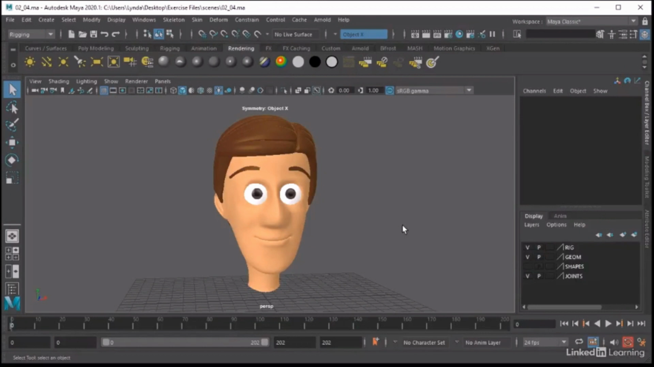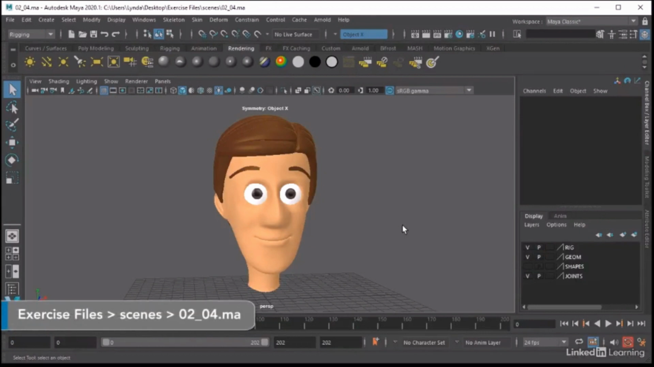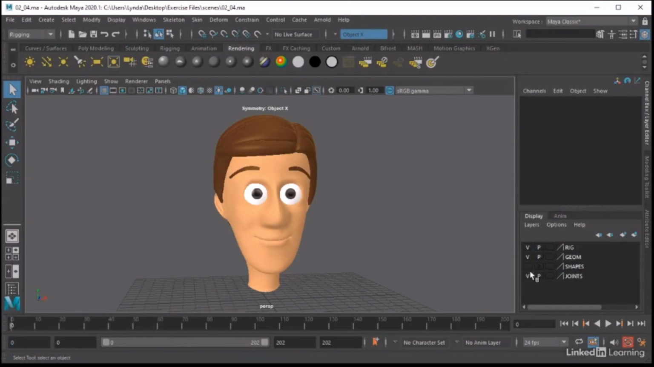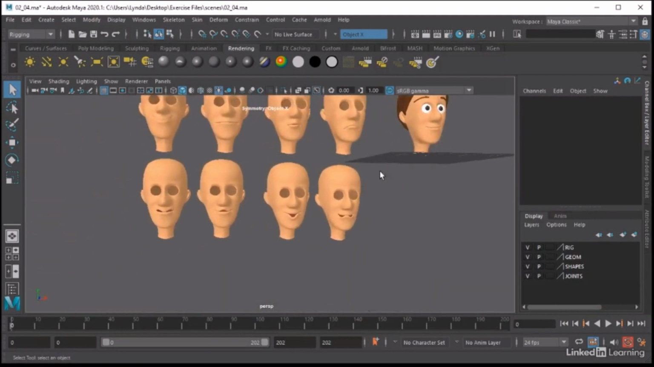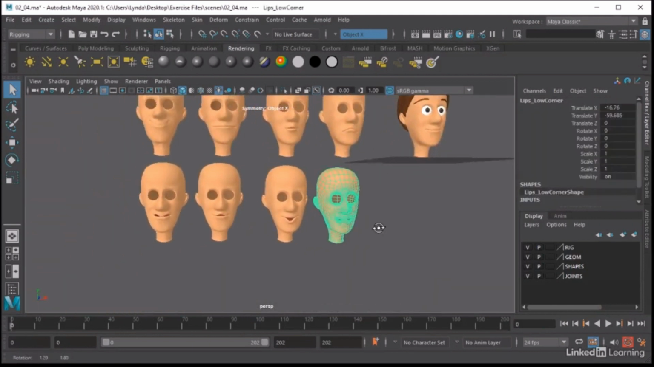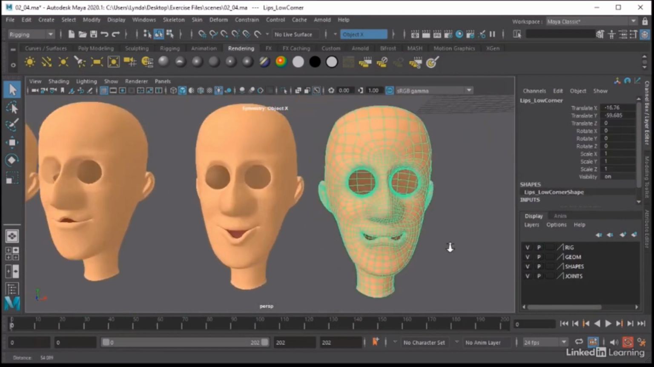In addition to the corners of the mouth, you'll probably want to create some additional lip shapes to give you more control over the shape of the character's mouth. Now, I've gone ahead and modeled these, so let's just take a look at them, and then I'll give you some hints as to how to model them. So I'm going to unhide my shapes layer. You'll see here on this lower row that I have some of these shapes.